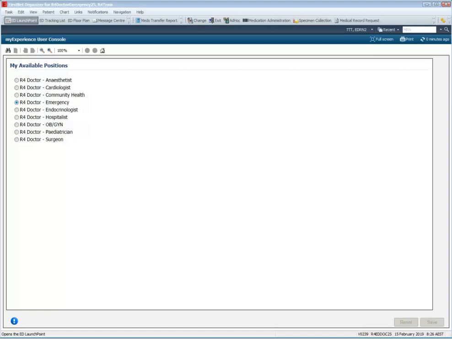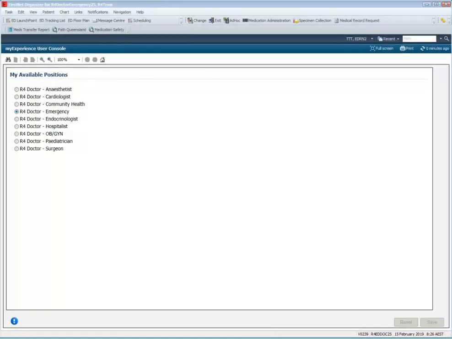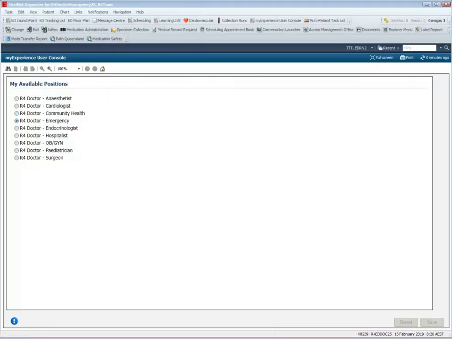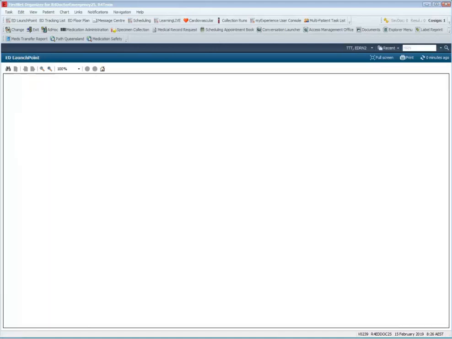Moving back to my toolbar at the top, we discussed how some of the icons were hidden behind this arrow. Whenever there's buttons hidden behind an arrow, to the right of that is 4 vertical dots, and we can actually click onto those dots and drag the toolbar down to pop all of the icons on display. I'm now going to click back onto ED Launch Point.